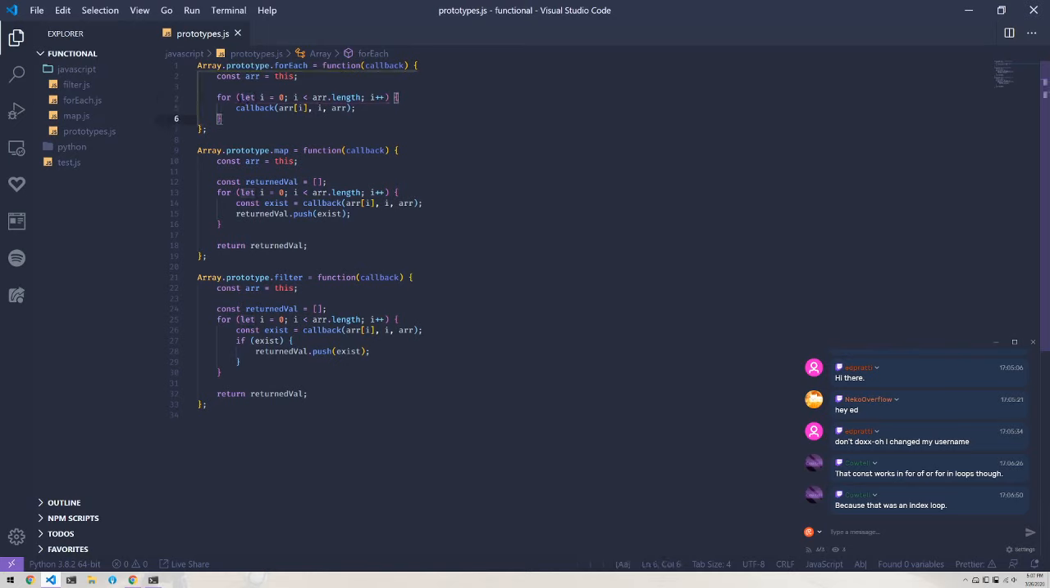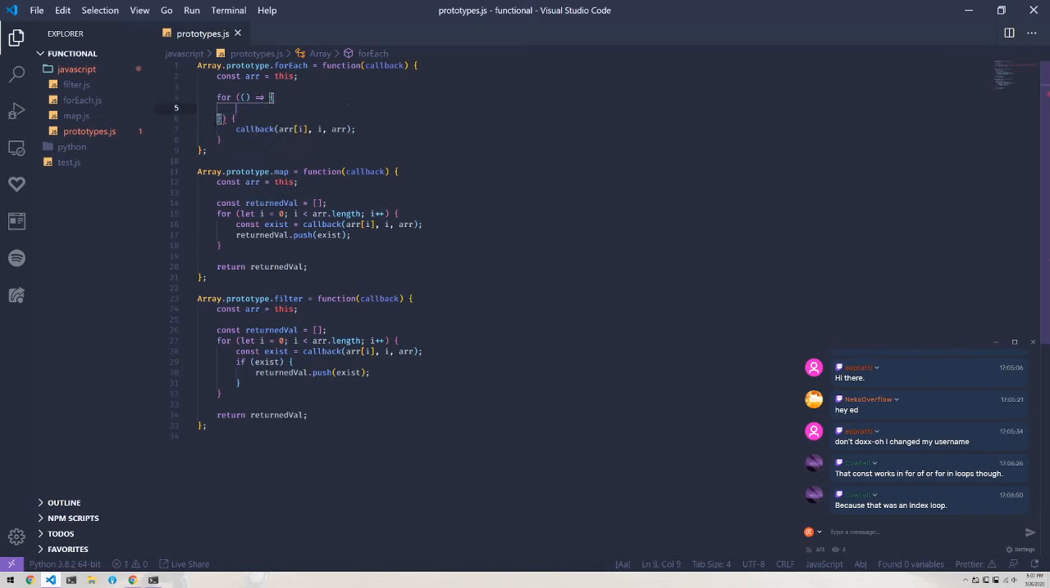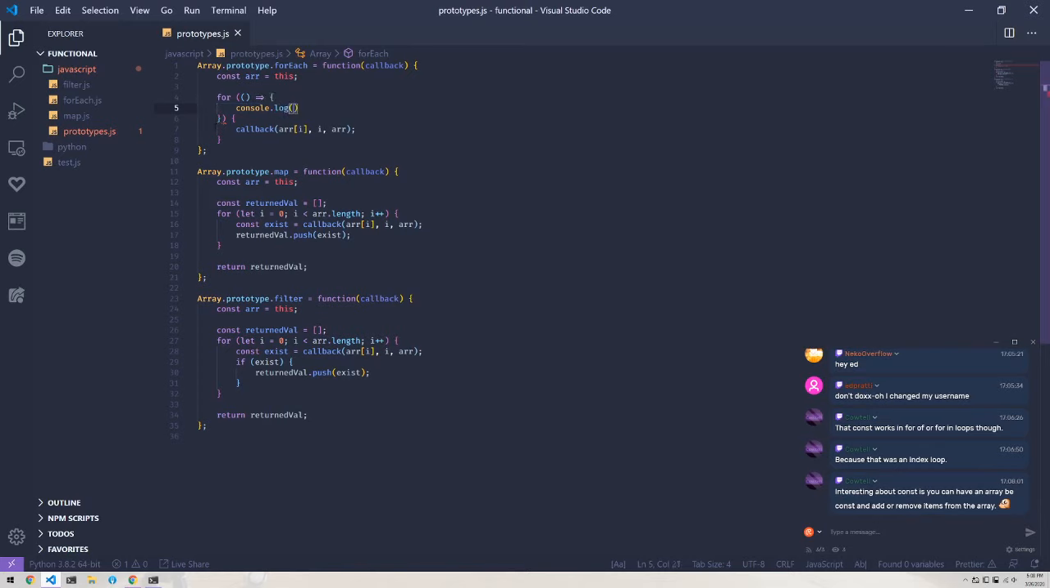In fact, we should write all of our code inside of one for loop. That's my new theory. Hear me out. We write functional code. I've gone mad. We write functional code.